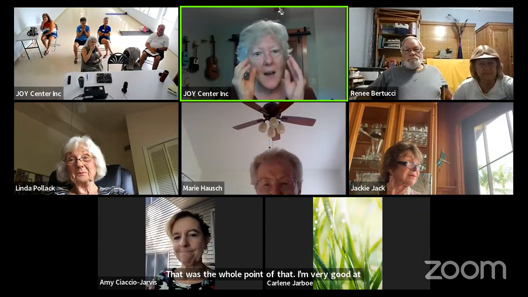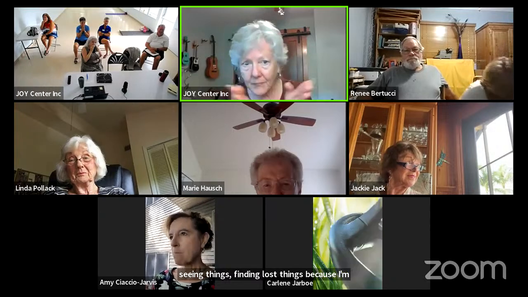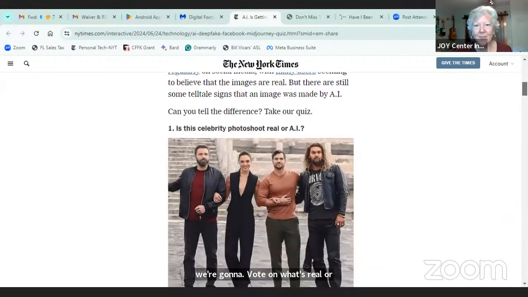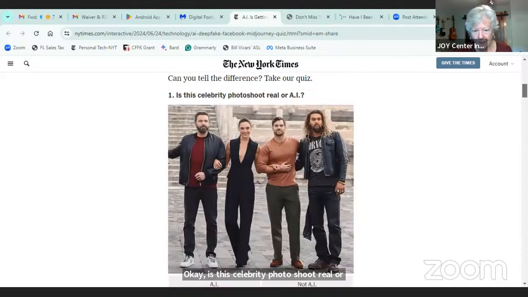I'm very good at finding lost things, because I'm good at seeing what doesn't move, right? We can train ourselves to do better at these things. So understanding what's real and what's not real is a good adult skill, and we should all practice it. So we're going to look at these pictures, and we're going to vote on what's real or not. Okay, is this celebrity photo shoot real or AI? Take a look. And then it has a choice to vote.